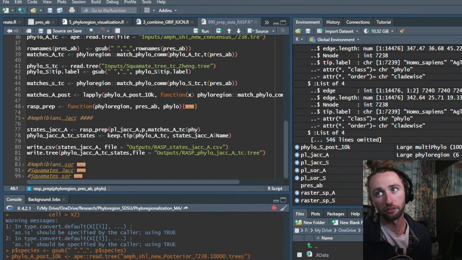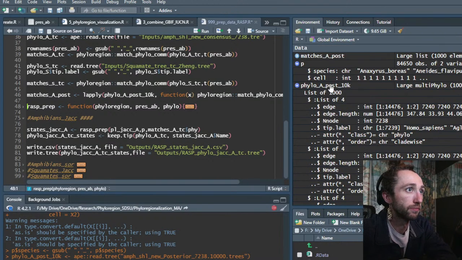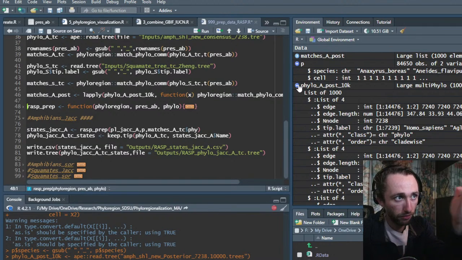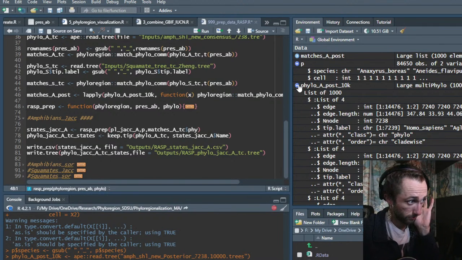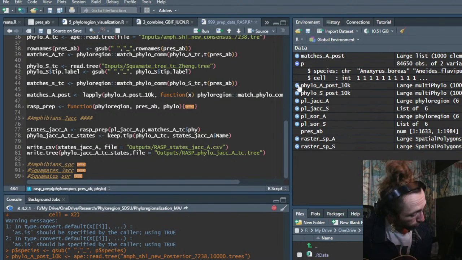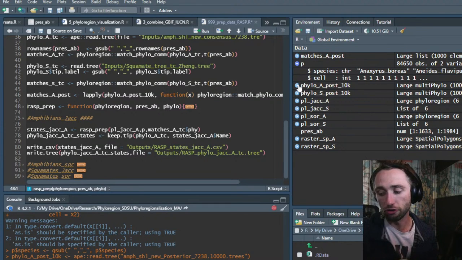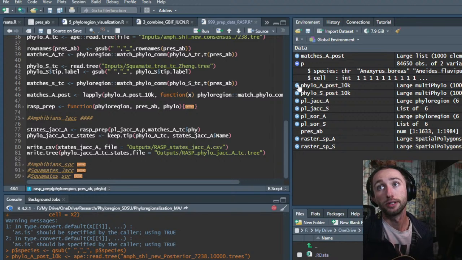Because lapply applies a function over a list, and this multiphylo is just a list of trees. That's all it is. So lapply means I can apply it over everything. Super, super easy. So this is why I always say, learn base R. I'm sure there are some specialty functions, but it worked just fine.